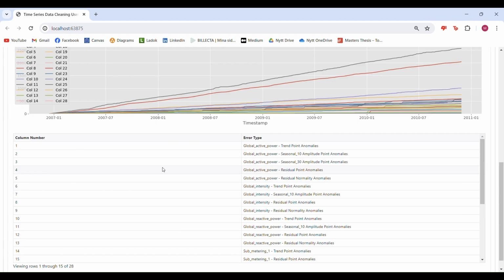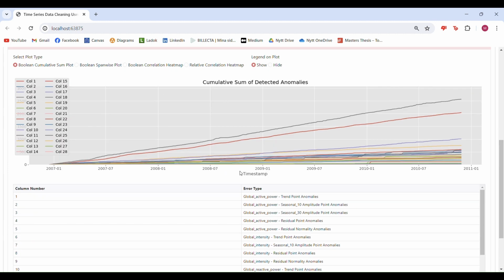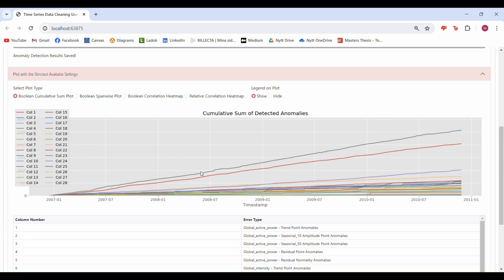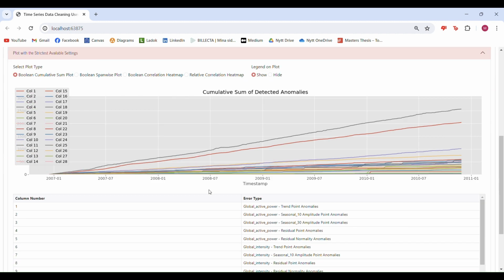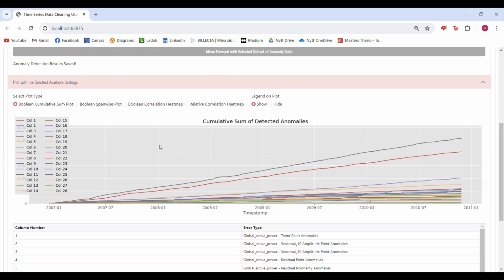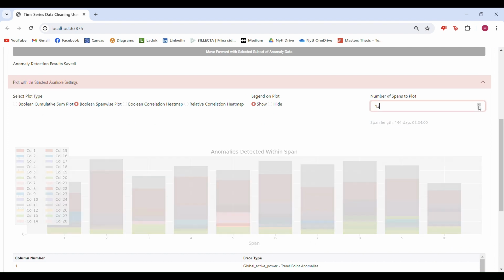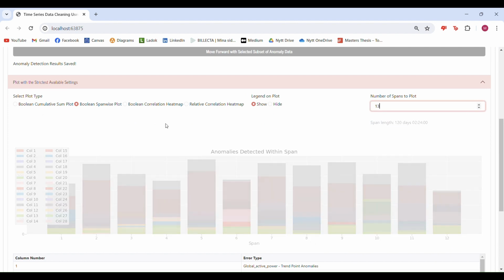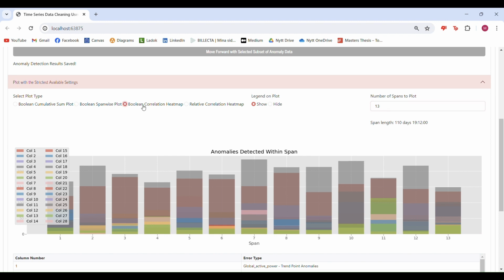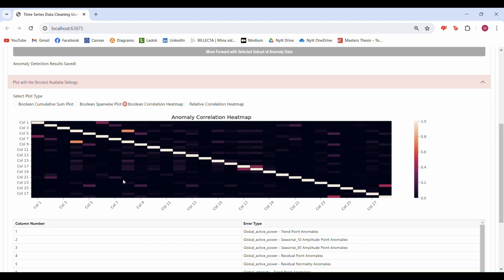So now I can visualize how these errors are happening next to each other. Similar to missing value handling, I can see how they occur over time or over different spans. Once again, I can switch out the spans. But what's really useful here is how they are correlated.